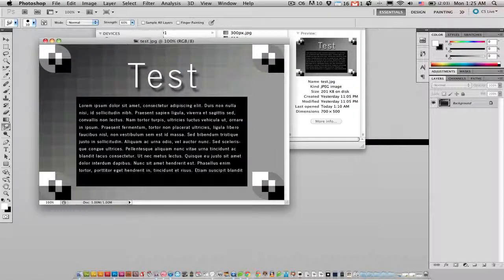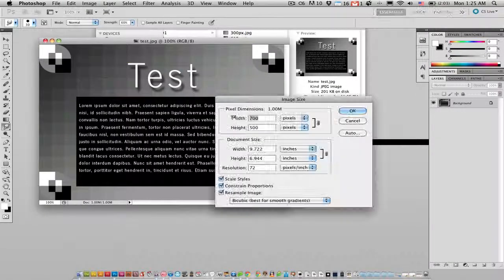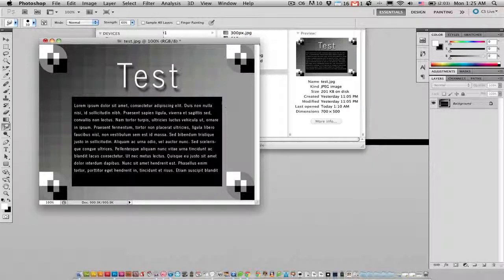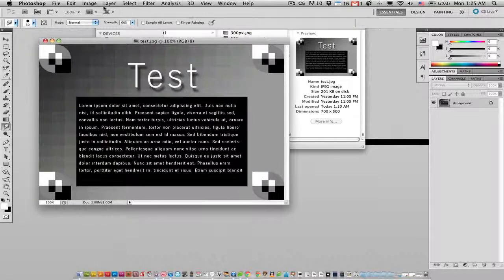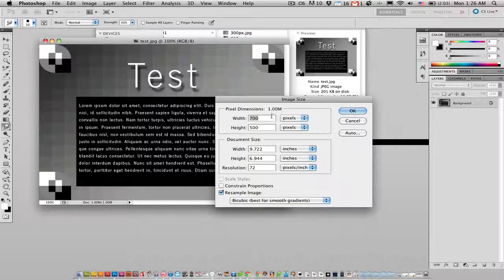If you didn't constrain proportions, you're going to get a squished image. So if you uncheck that and go to 615, it keeps it at 500. So you're going to see it squishes it this way. That's not what we want. So I'll redo that. 615 by 439, hit OK.